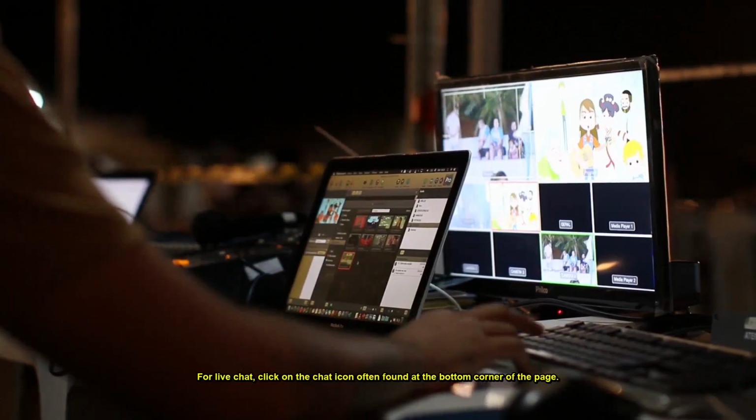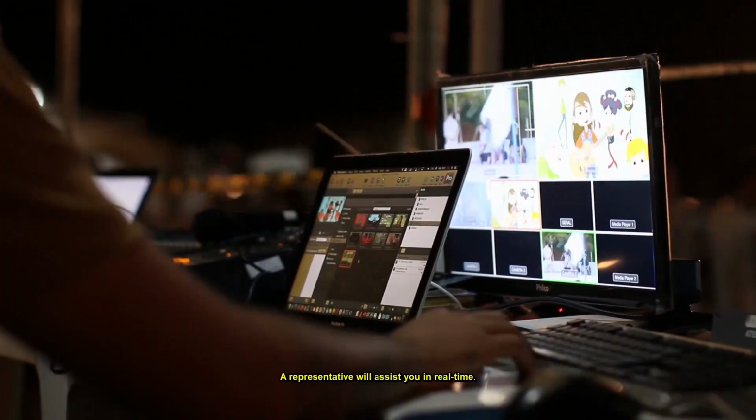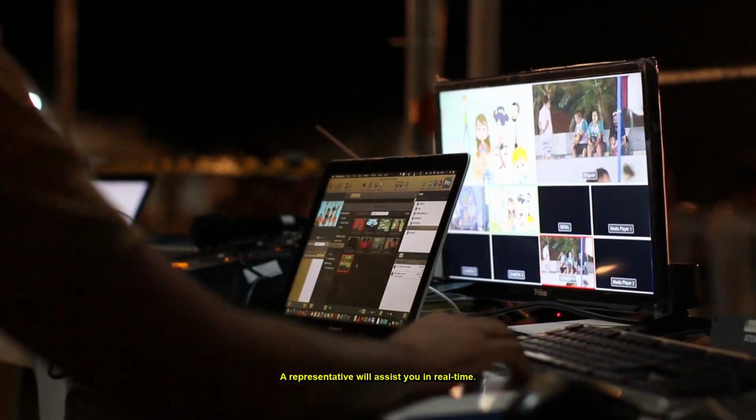For live chat, click on the chat icon often found at the bottom corner of the page. A representative will assist you in real time.